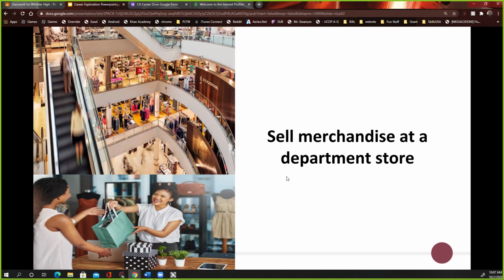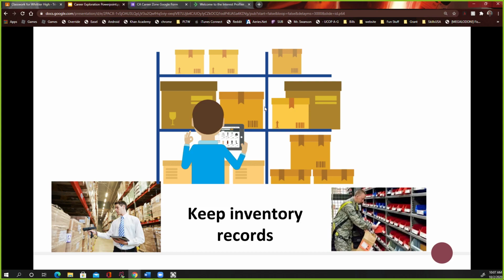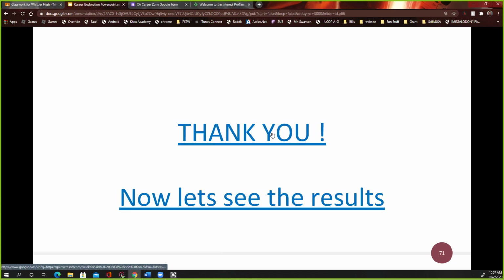Sell merchandise at a department store. Manage a clothing store. Keep inventory records. So I don't know, I forget what those are called. I can't think of it off the top of my head. Stamp, sort, and distribute mail in organizations. So work in a mailroom.